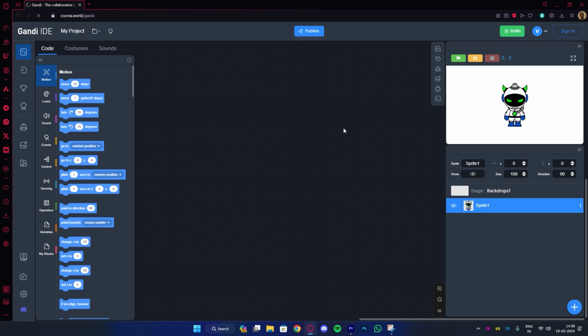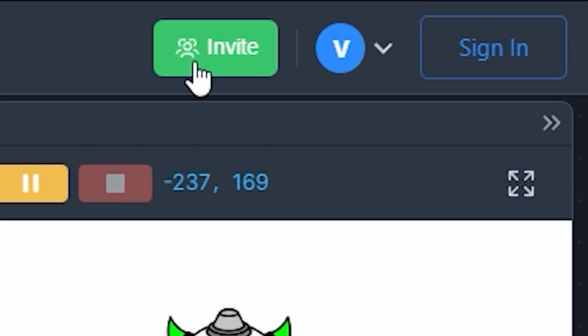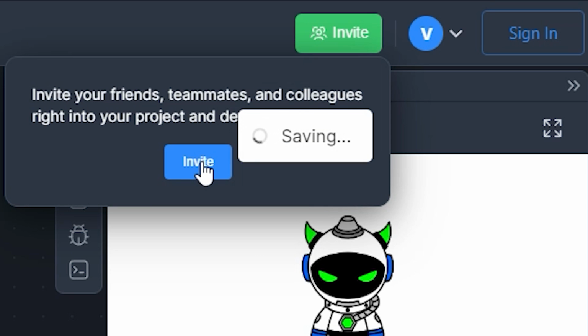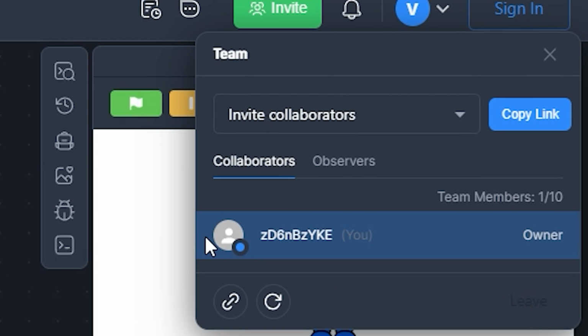So first, open Gandi IDE using the link in the description. Once you are here, you can either sign in or directly click on invite, as this feature does not require you to log in. Once you are done, click on invite again. Now it will save your project. Once it's done, now you will see this same window.